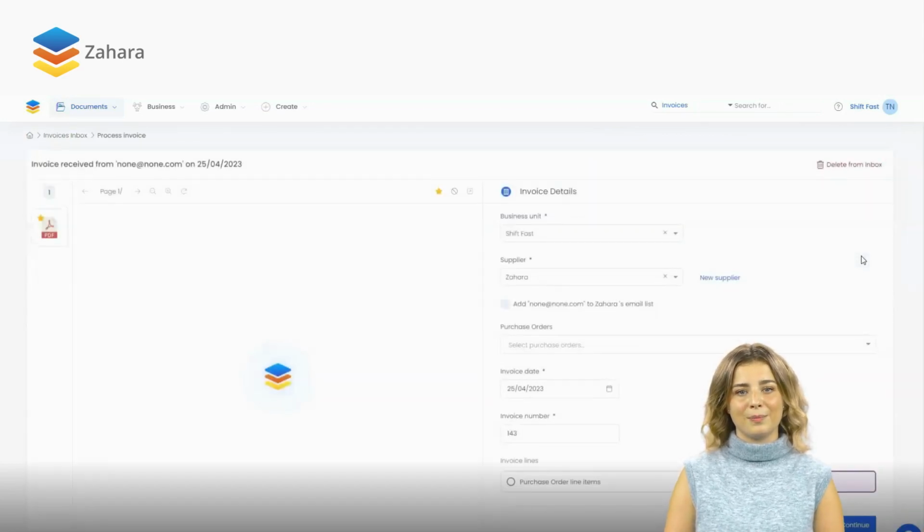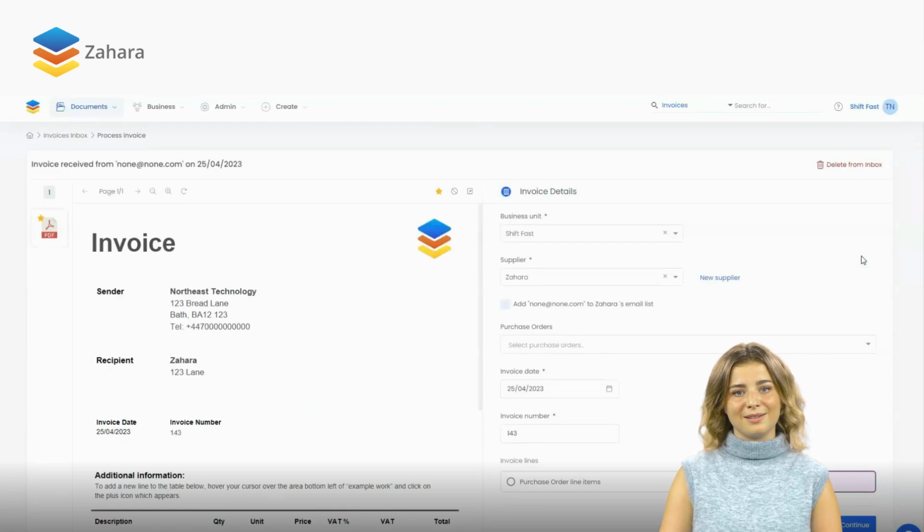From here, the page is split into two sections. On the left is the received invoice, and on the right are the invoice details. Start by making sure all the invoice details are correct. If you don't wish to match the invoice with any purchase orders, make sure the Invoice Express Line Items option is selected, and then, when ready, click Continue.